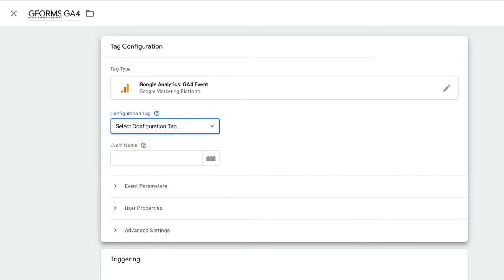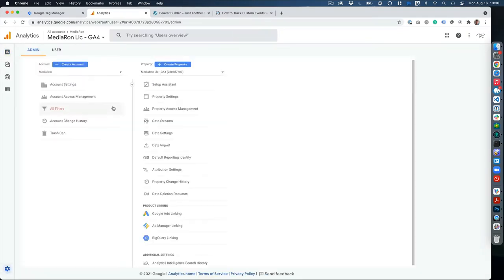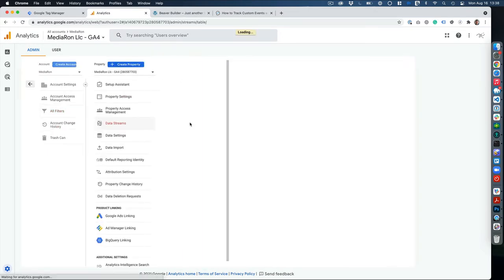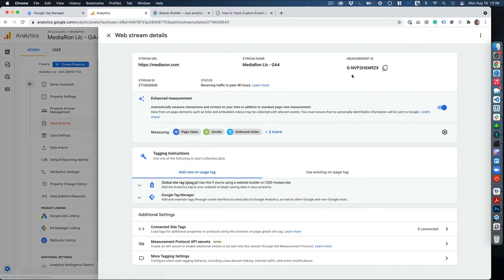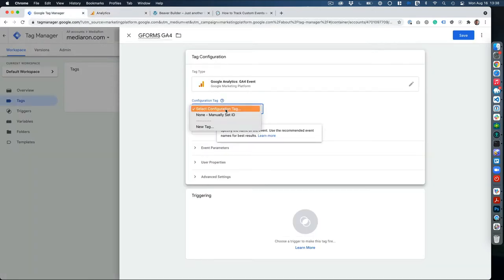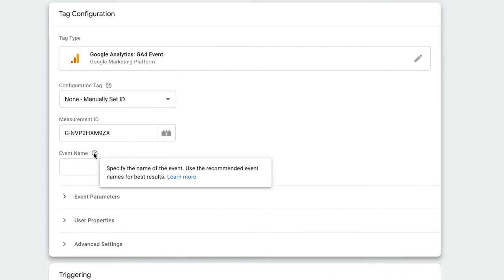Well, we can go to Google Analytics 4, and then we can go into admin, into data streams, and then your measurement ID is at the very top right here. It has a convenient copy button. I'm just going to go ahead and manually set the ID here. And then the event name is, do you want to use a recommended event?